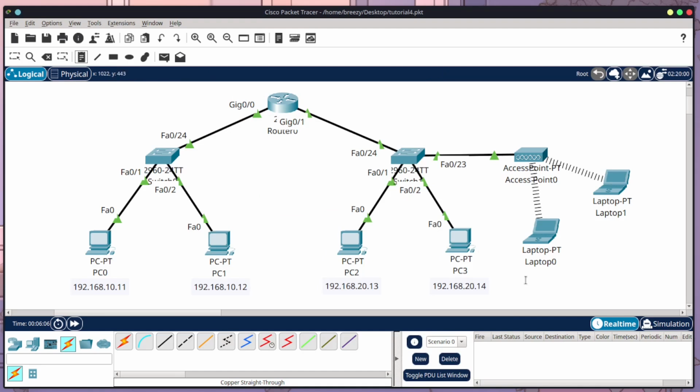I'm just going to add in a little note that this one is 192.168.20.15 and this one is 192.168.20.16. So that is our two laptops set up and configured.